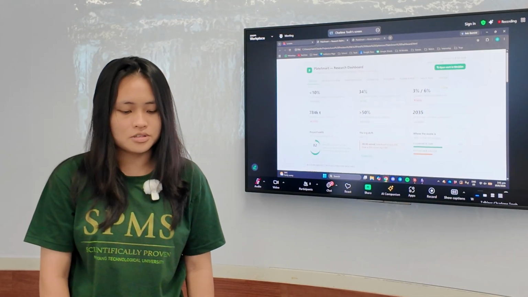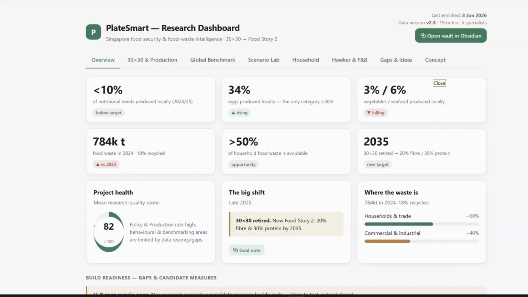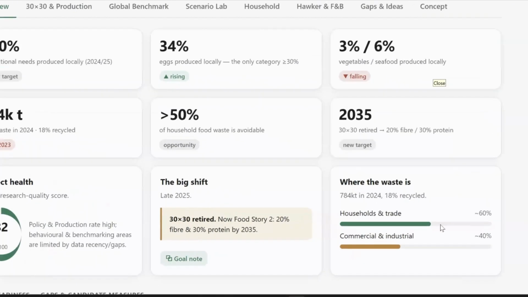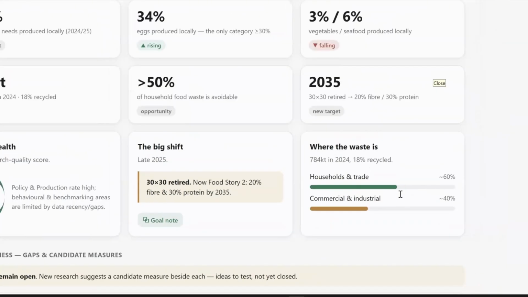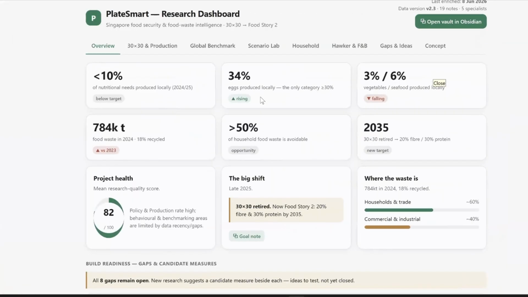food wastage in Singapore. I thought of the 30 by 30 plan that Singapore has, which actually got pushed back to 2035, and I wanted to find out more about how food waste is currently being managed and why there is still so much waste. I found out that about 60% of the waste is from households, so I chose to focus on this stakeholder for this task.